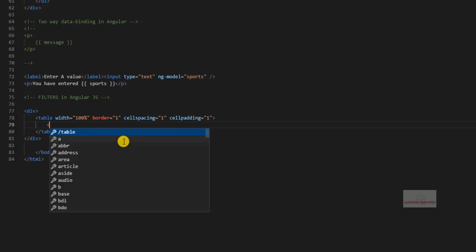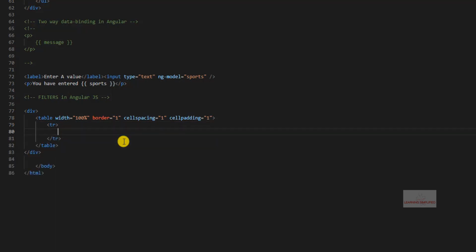Now inside this table we will be now creating a row where we will be creating these elements, these columns here, like for say player name.